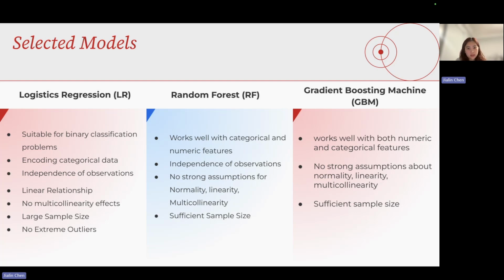The second one is the random forest. It works well with both numeric and categorical features, and is very flexible with different types of data. The last one is the gradient boosting machine. It is also very flexible as it doesn't have strict assumptions about data.